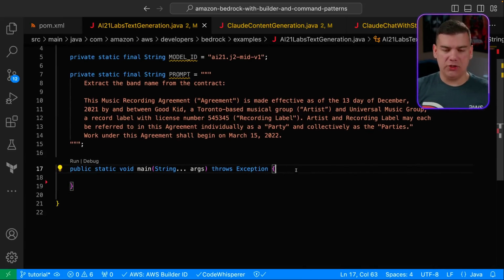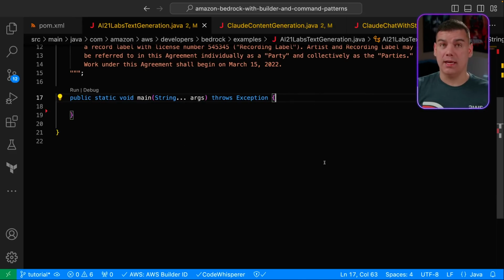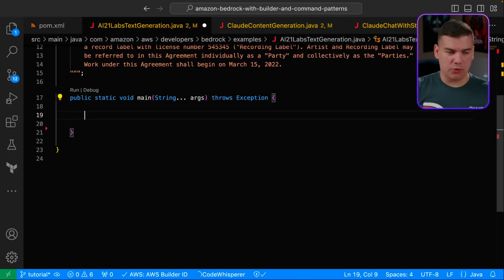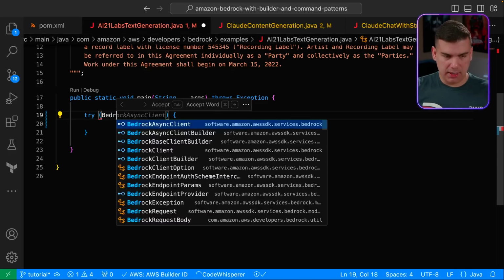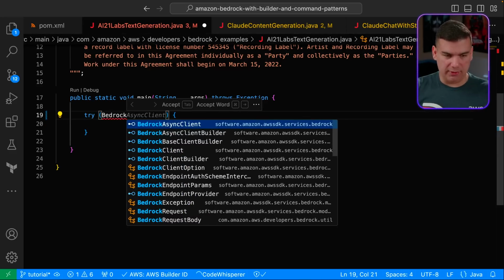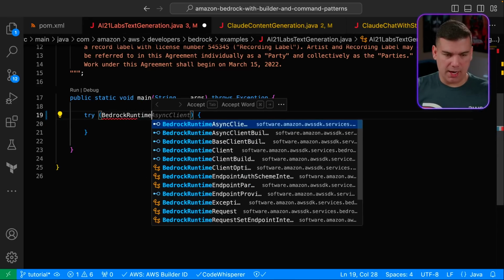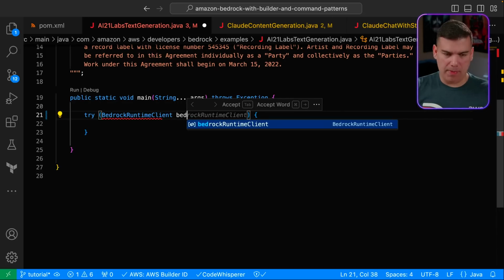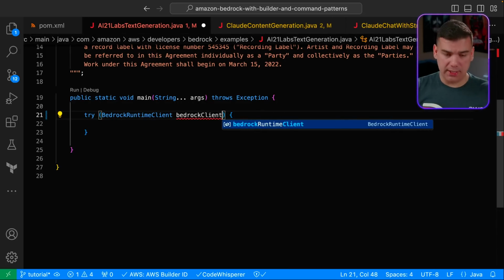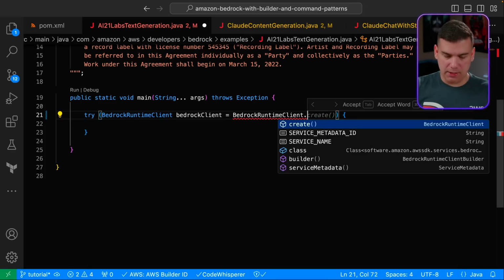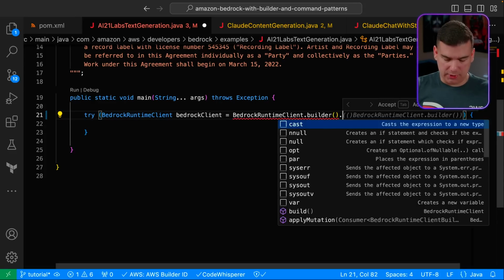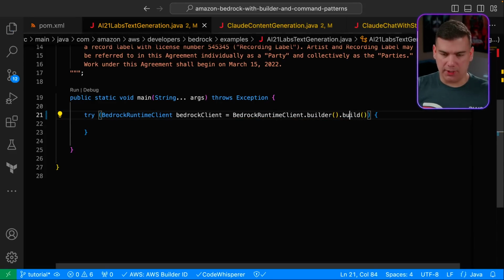How are we going to start this implementation? So the first thing you've got to do is to create something called a Bedrock runtime client. How do you create this? You're going to use this try-finally block, and then you are going to use this interface here, BedrockRuntimeClient. Let's call it bedrockClient for the sake of simplicity. And then you can use the builder interface to start creating this object. So you can call the builder, and then you can simply build from this object.